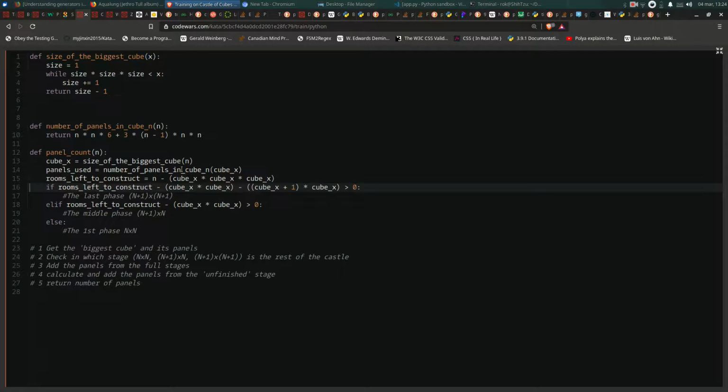Rooms left to construct, if rooms left to construct. Alright, so then we say last phase, and then we say, so define here number of panels in not cube but a square in x by y square.